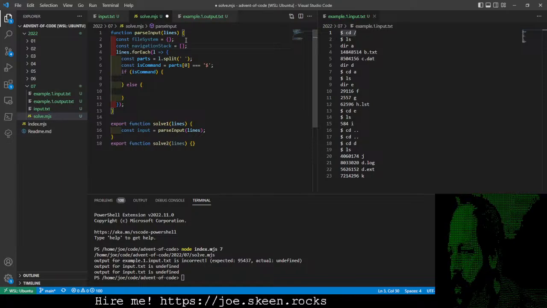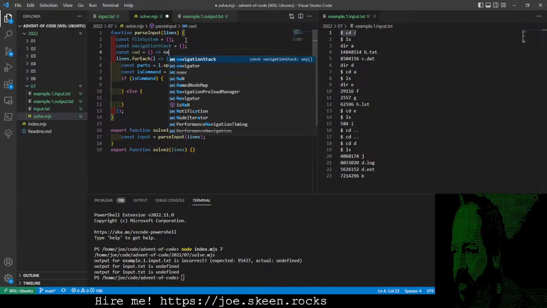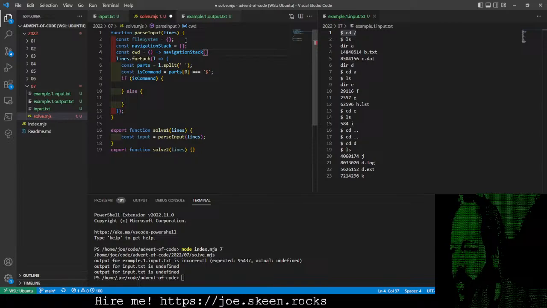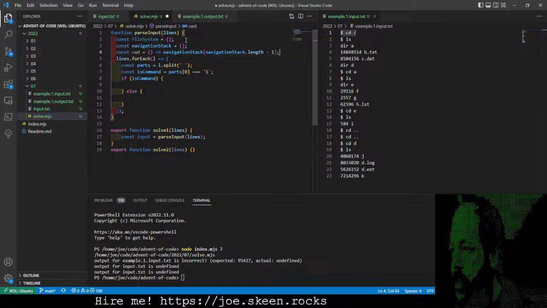Great. And maybe we can even create like a little function that will tell us what our current working directory is. So we'll say const cwd is going to be, get the navigation stack and grab the item at the end, which is going to be navigation stack.length - 1. And this arrow function will implicitly return because we don't have any curly braces. So we can always call cwd. Okay.